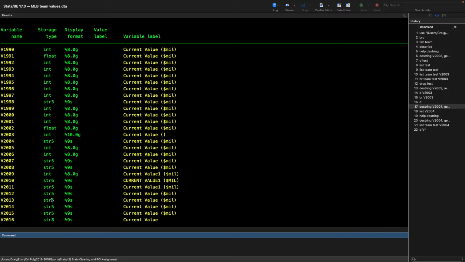Now looking at this, I can see we still have some string variables. I'm going to be careful with 2016 because if you recall, we saw that had M's and B's for millions and billions. I don't want to destring those, ignoring the letters, because again, then a $1 billion value will look small relative to the millions. We need to come back and fix that. But I will go ahead and destring every variable we have between 1990 and 2015.